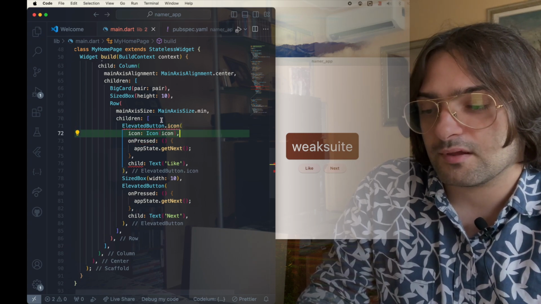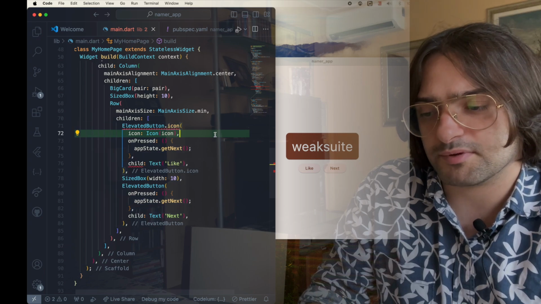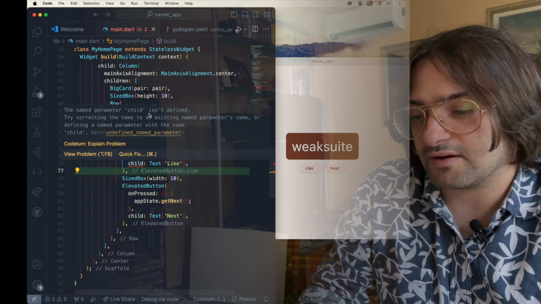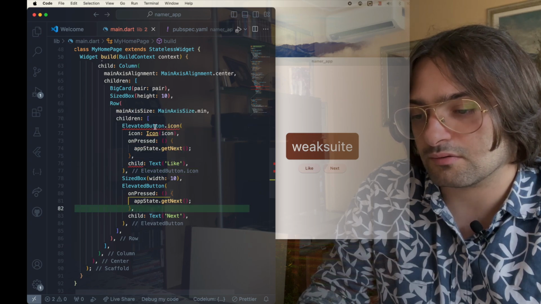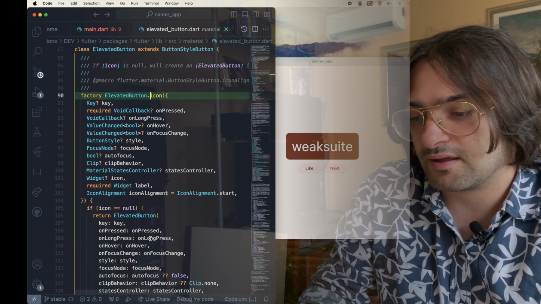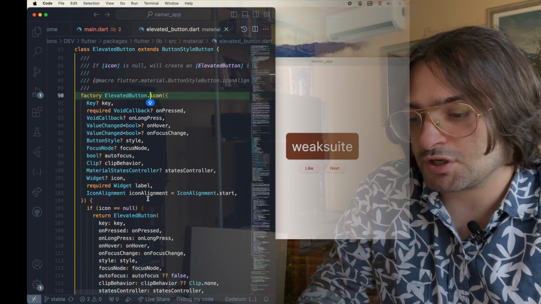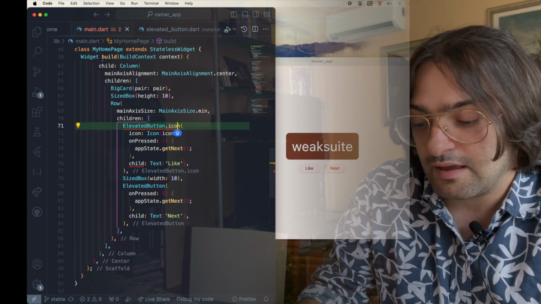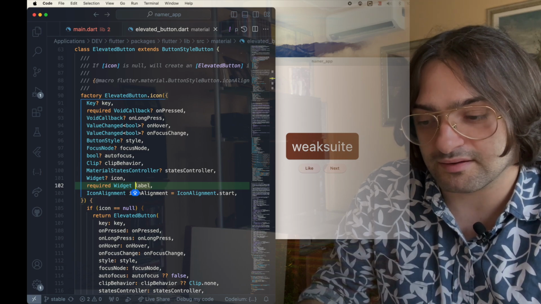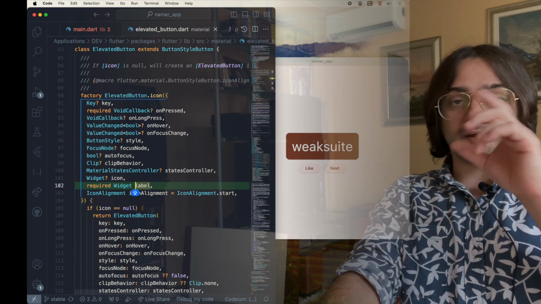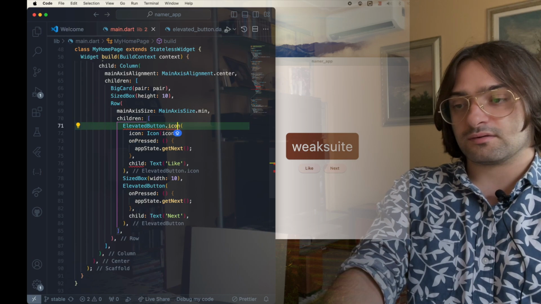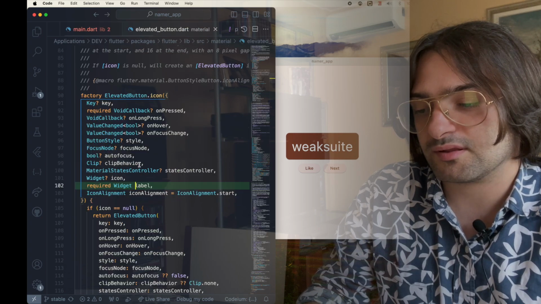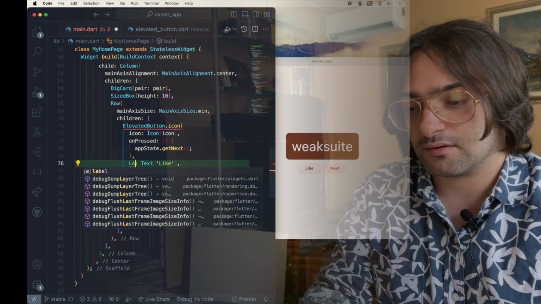Icon. So we say icon. What's happening here? It says it isn't defined. Try correcting. Okay, so this one doesn't have a child. It has a label. I did this with option command left or right, to go back to where you were previously. That's super useful. So we said it has a label widget instead of a child.